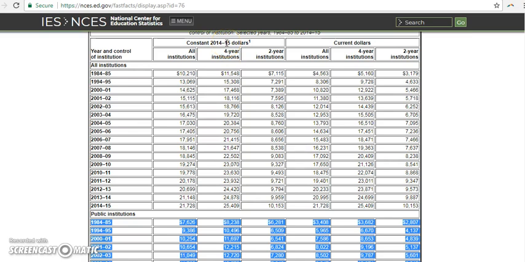Now I do ask you a question in this homework about these things. Current dollars mean the amount of dollars that were paid in that year. So the average cost of a 4-year institution in 1984 to 85 was $5,160 at that point in time. If we used 2014 dollars, it would cost $10,210. The value of money changes with time. So if we're not careful what unit we're using, we'll get very different results.